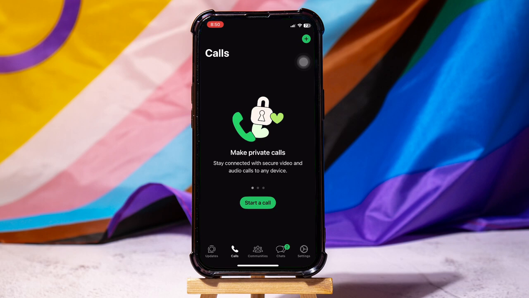So, by following these simple and easy steps, you can go ahead and delete call history on WhatsApp.